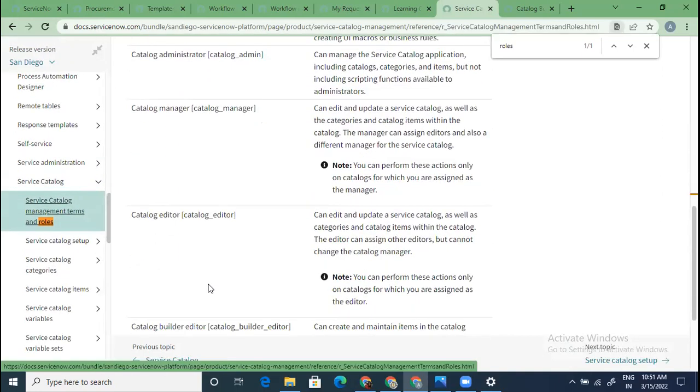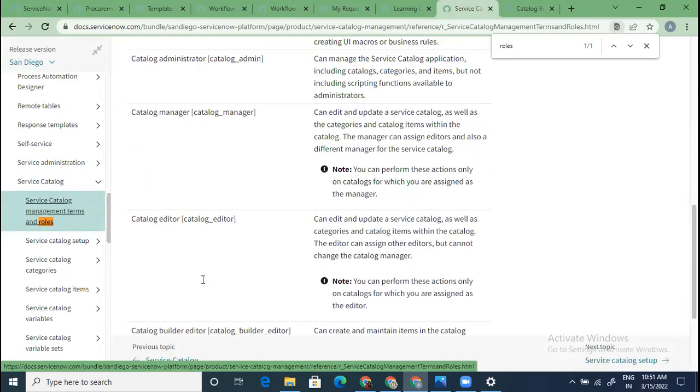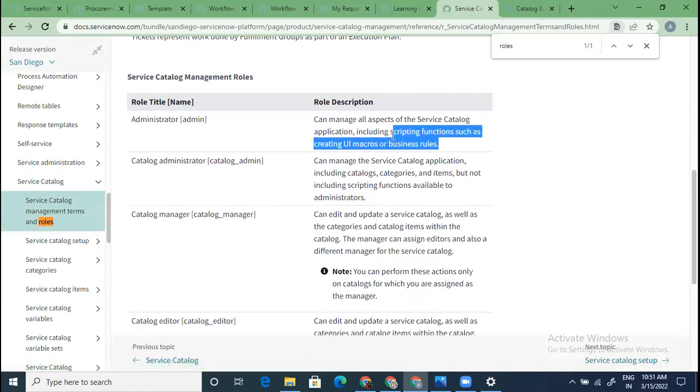This is what you have to understand if you want to talk about the examination part also, that they talk about the roles, right? What is every role supposed to do? You can see administrator is like a person like us who is system admin, who can do everything, who can also write scripts and everything, right? Catalog administrator can also create a new catalog, can manage it, can maintain it, but cannot do scripting.